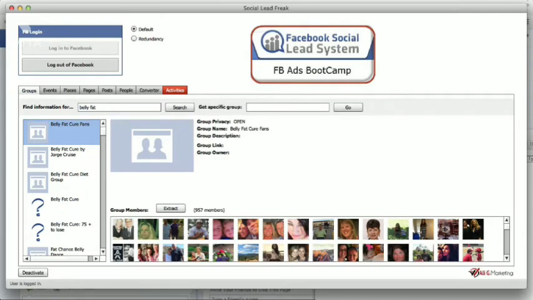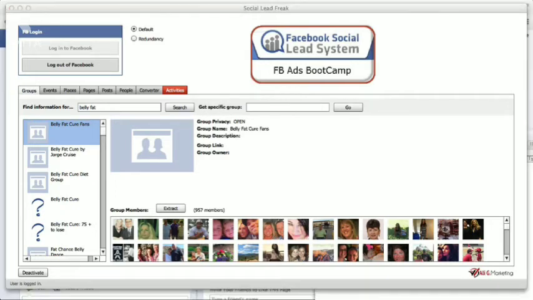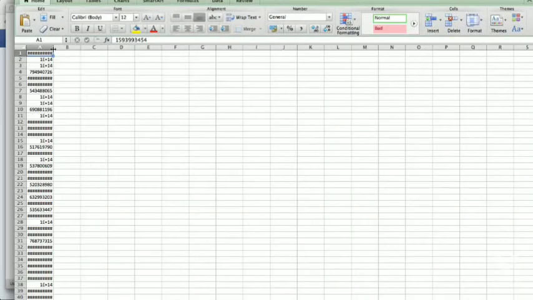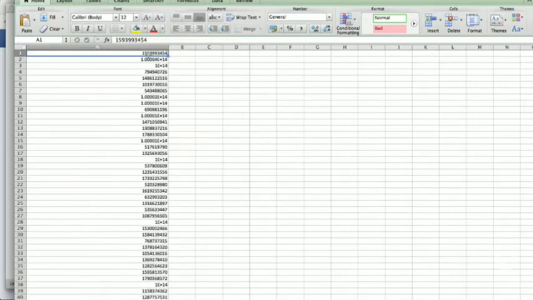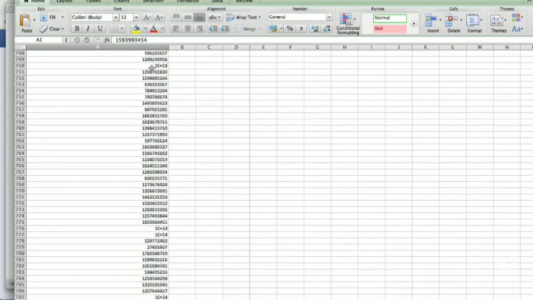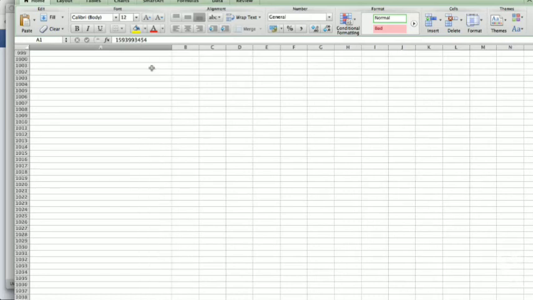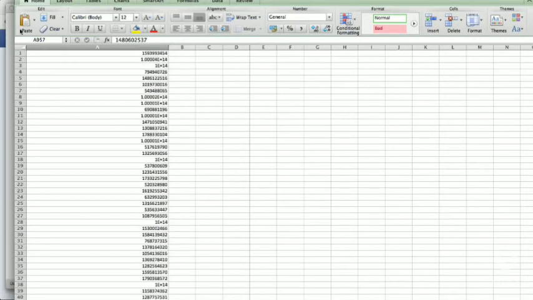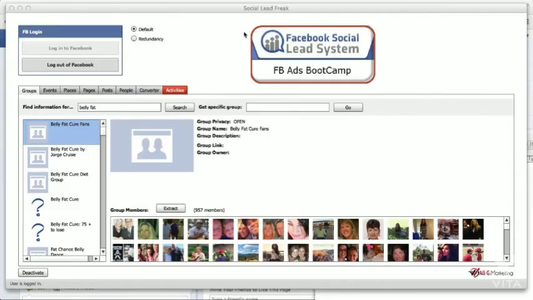So now what I want to do is open it. Let me find it on my desktop. Here it is. Here we go. We've got these numbers now in Excel. You're going to see them. They're a little weird, like 1E plus 14. That doesn't mean anything because when we upload this on Facebook, everything's going to be all right. As you can see, we've got 957 members that we can upload as our custom audience. So I'm going to close this.